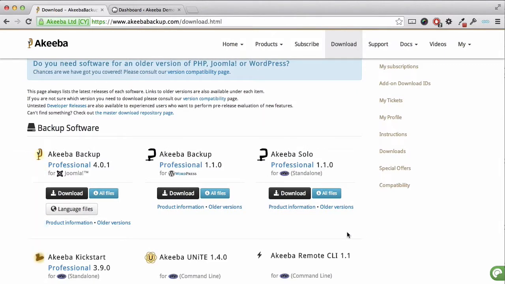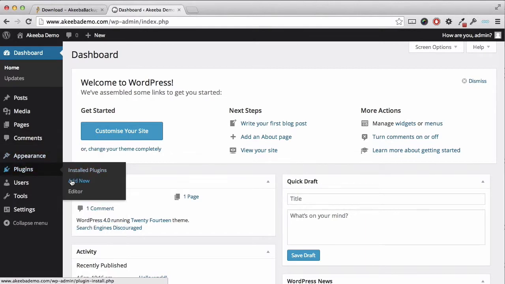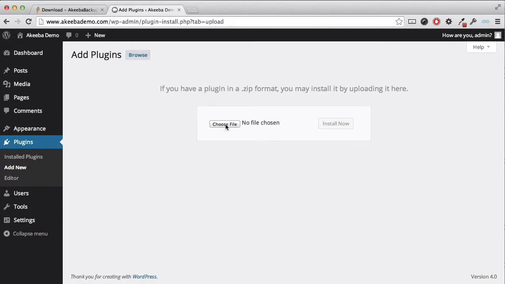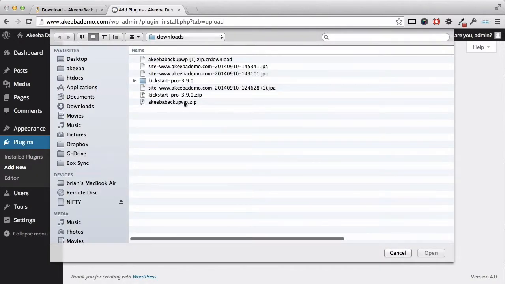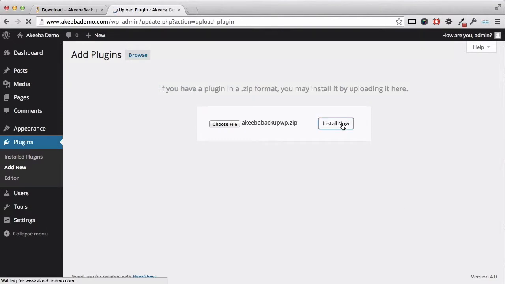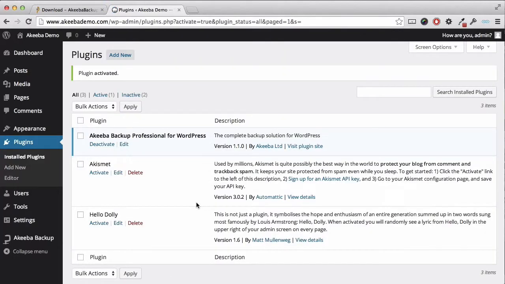Now, return to your WordPress site, go to Plugins and select Add New. Click on the Upload Plugin button and browse your computer to where you stored the download. And once selected, click on Install Now. Once the plugin has been installed, click to activate it.